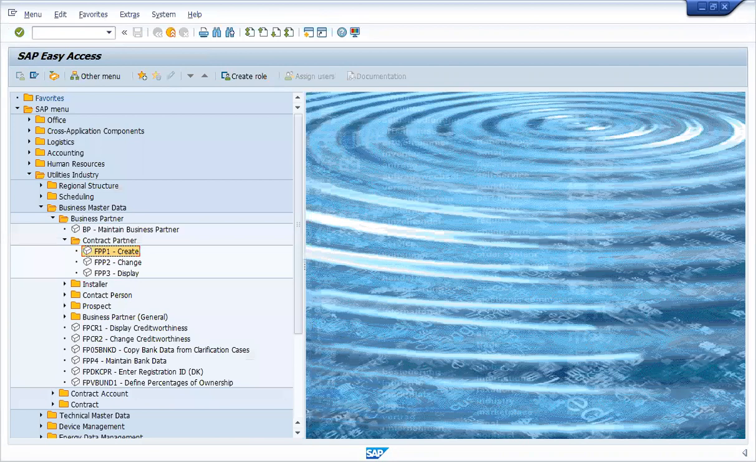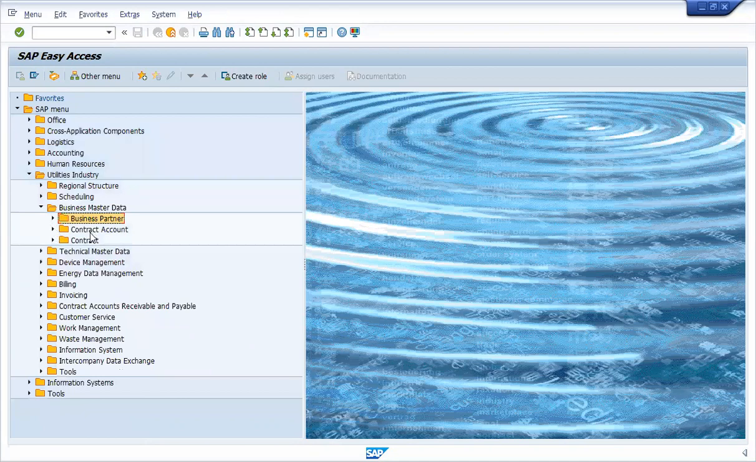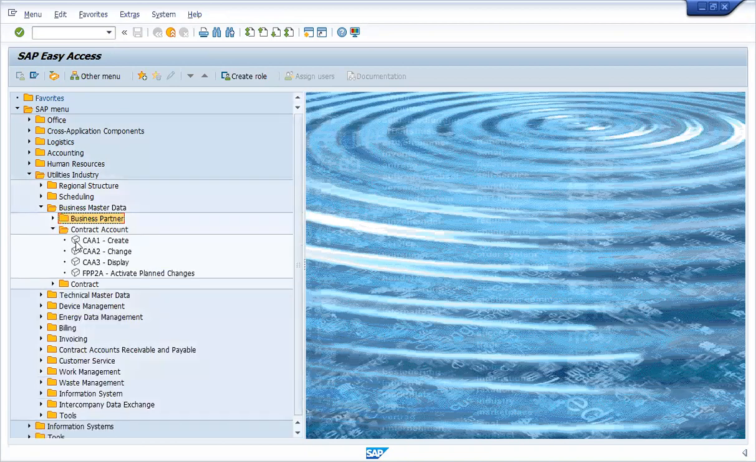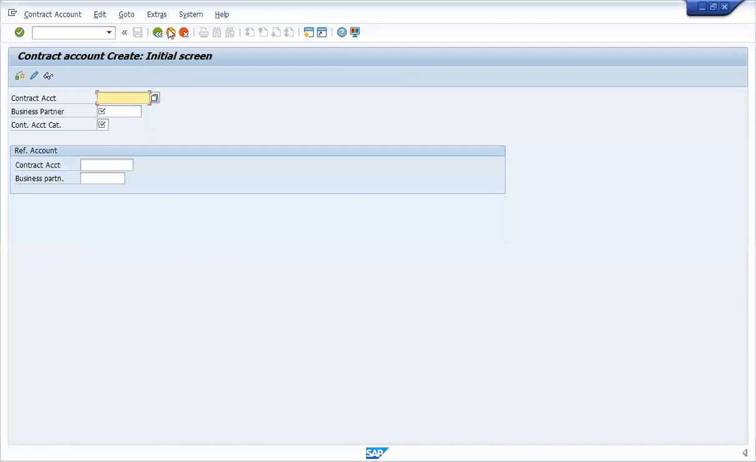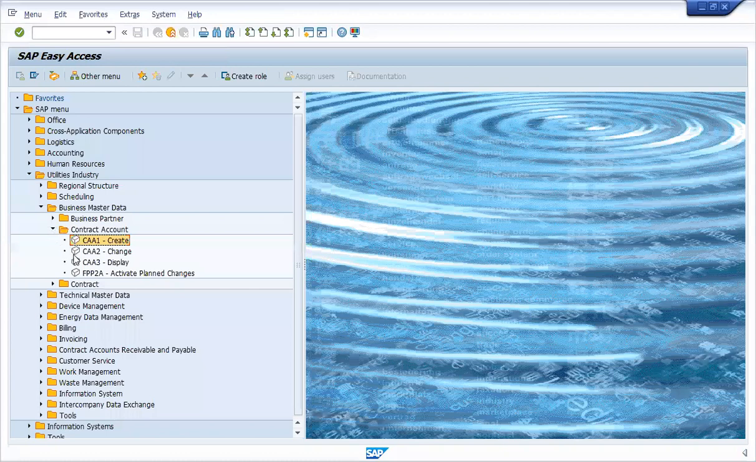The next thing is creating the contract account. For this, under the business master data, we have CAA1 create. Here, the contract account, and under that is the contract. CAA1. And this is for the contract ES 21, 22, 27.